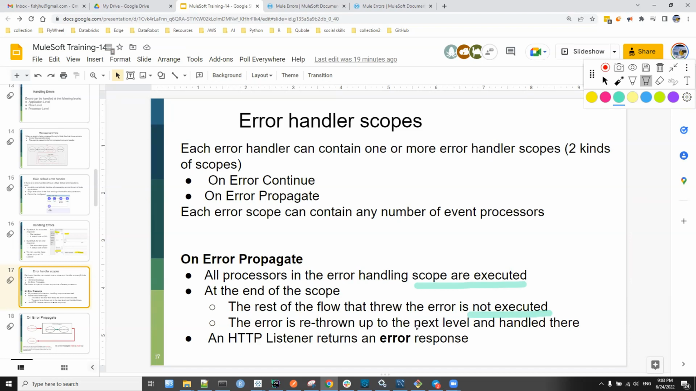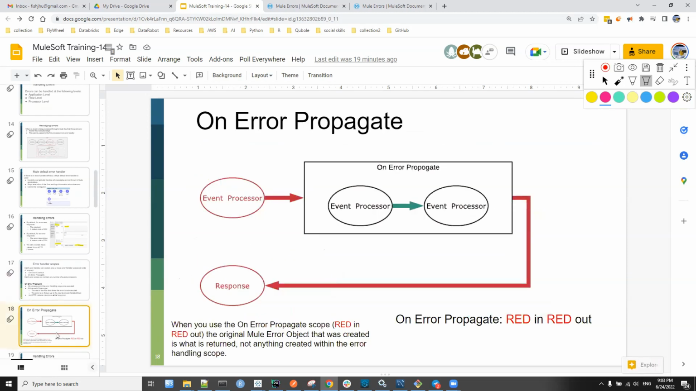So if an error happens in a child flow, beyond the processor that raised the error, the rest of the processors don't get executed, is what it is saying. And with on error propagate, the final response is an error. In an HTTP listener, it returns an error response. So I guess this diagram can help you to remember that.